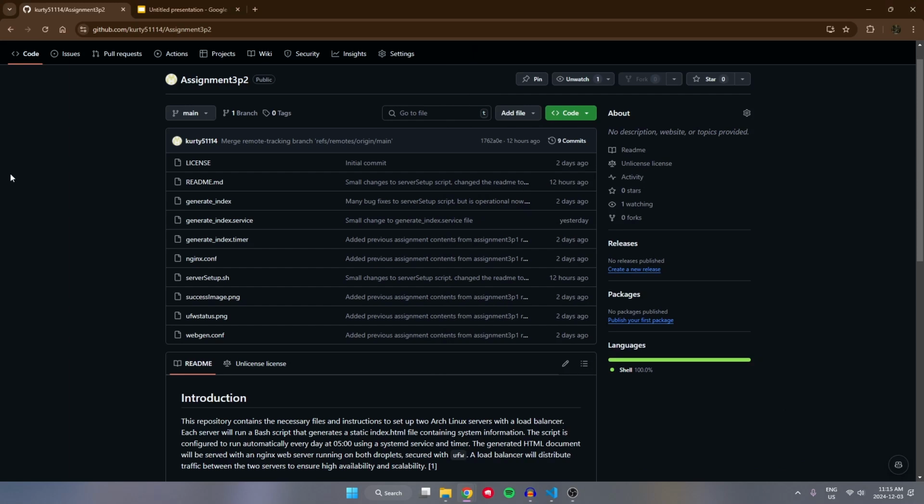Hello! In this presentation, I'll walk you through setting up a system with two Arch Linux servers and a load balancer. The servers will be running a bash script to generate an HTML page loading system information. This system uses a timer so that the pages update daily and employs a load balancer to distribute traffic between both servers. We'll cover the key files in the GitHub repository, the commands to set up and test the servers, and the reasoning behind the script design choices.